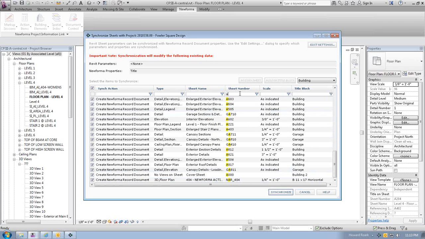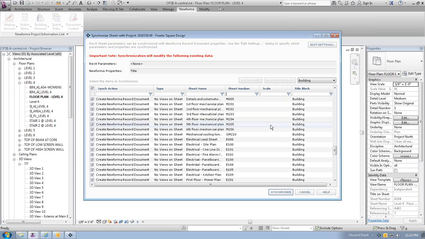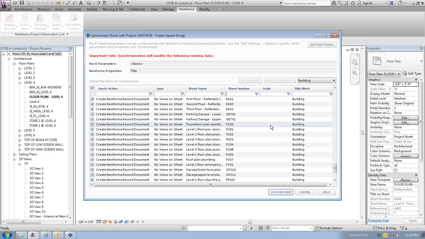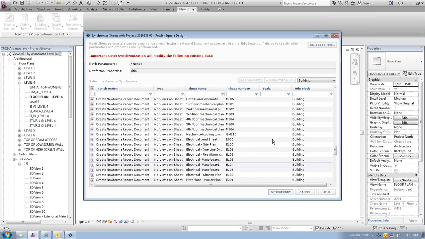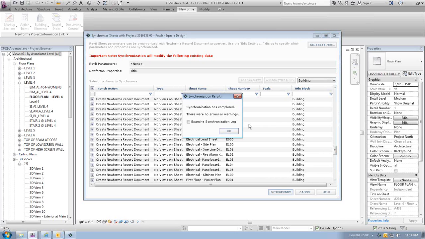It gives me that option, how I want to manage it, but I can go ahead and even just bring in all. So there's some additional plumbing and electrical and structural sheets as well. It's my option on what to synchronize. I'll synchronize all by selecting synchronize. And now it synchronizes this model into Newforma.